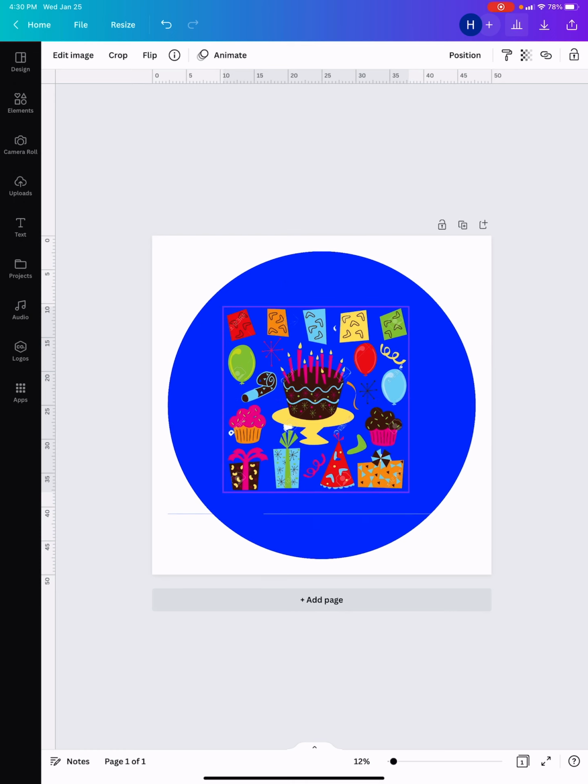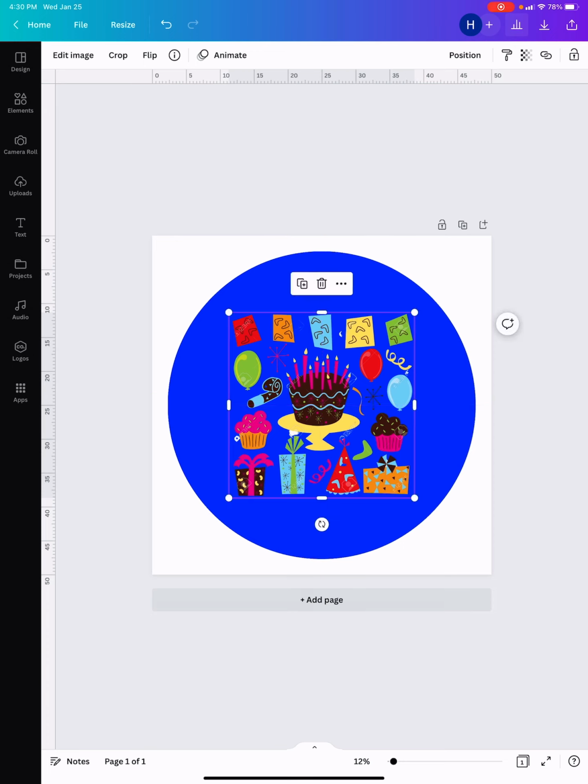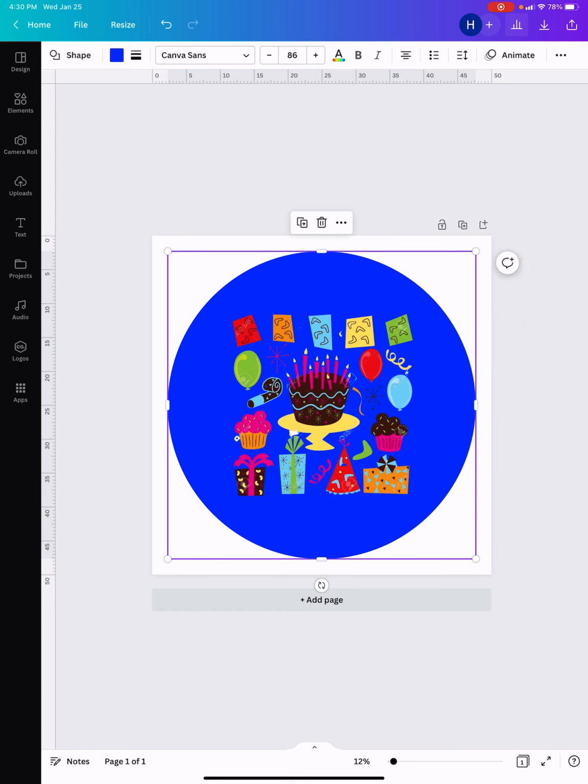So I'm going to just make sure that's in the middle of this circle, and as you move it, it will line itself up, and once you see the two purple lines going vertical and horizontal, you'll know that you're in the middle of that circle.